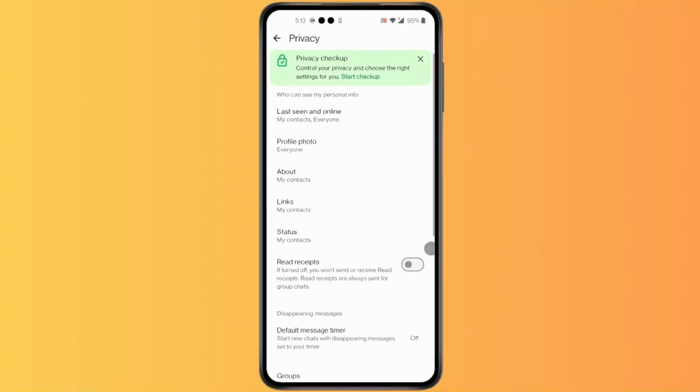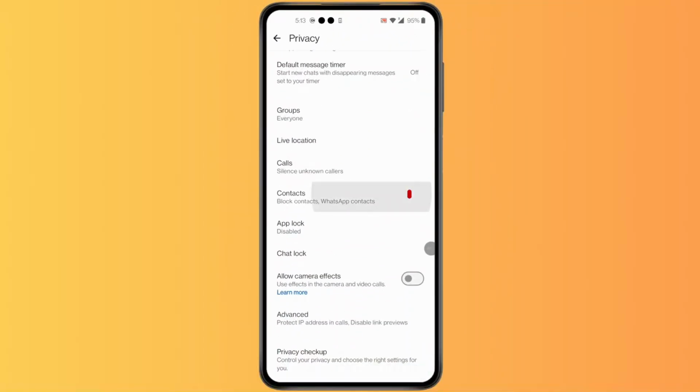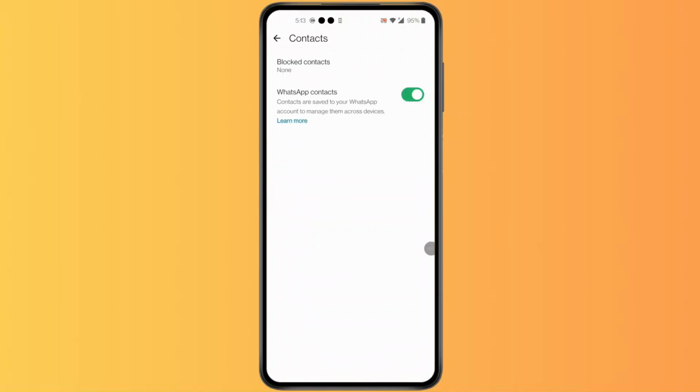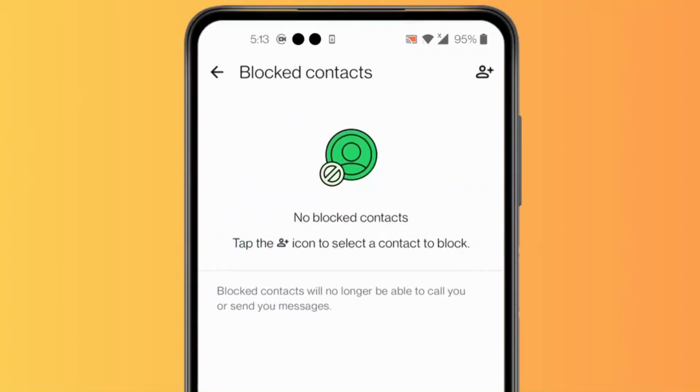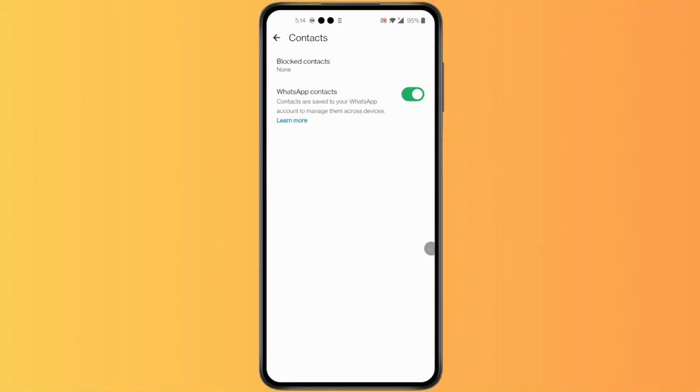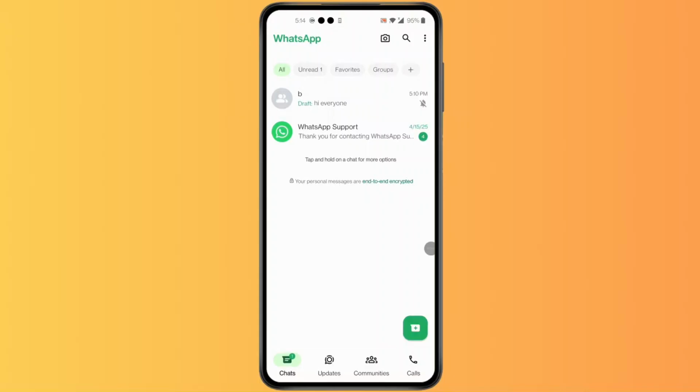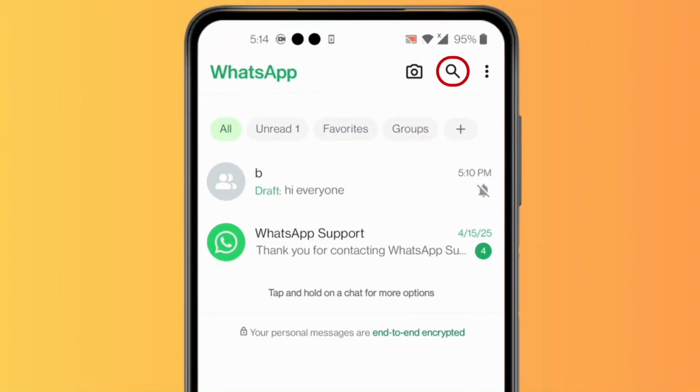Then simply scroll down and click on Contacts. In Contacts, click on Blocked Accounts, and you may be able to find the person in here, as you may have forgot to unblock the person. Or what you can do is go to the chats and search the person. Or you can simply click on the magnifying glass like option at the top.